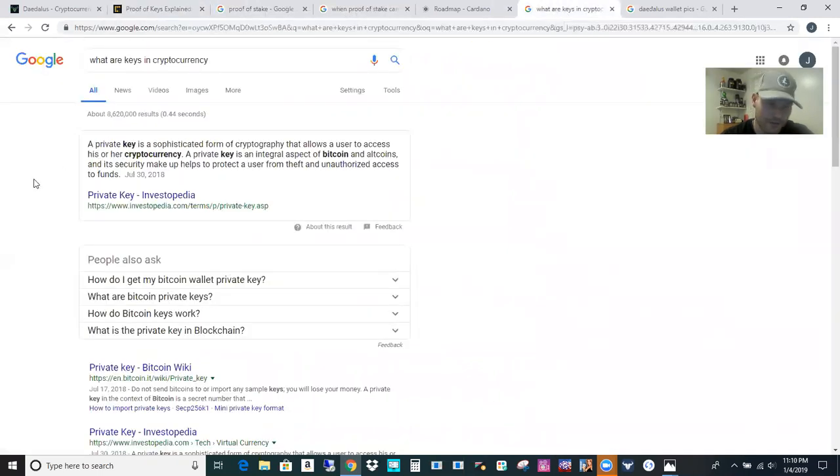And proof of keys, just to give you guys a definition: a private key is a sophisticated form of cryptography that allows a user to access his or her cryptocurrency. The private key is an integral aspect of Bitcoin and altcoins, and its security makeup helps to protect the user from theft and unauthorized access to funds. So if you do not have your private key, it is not your crypto, basically, in a nutshell. And there are a lot of decentralized exchanges too. You're better off on those. But like I said, just get them off of there. Put them in your own wallet so you know where they're at.